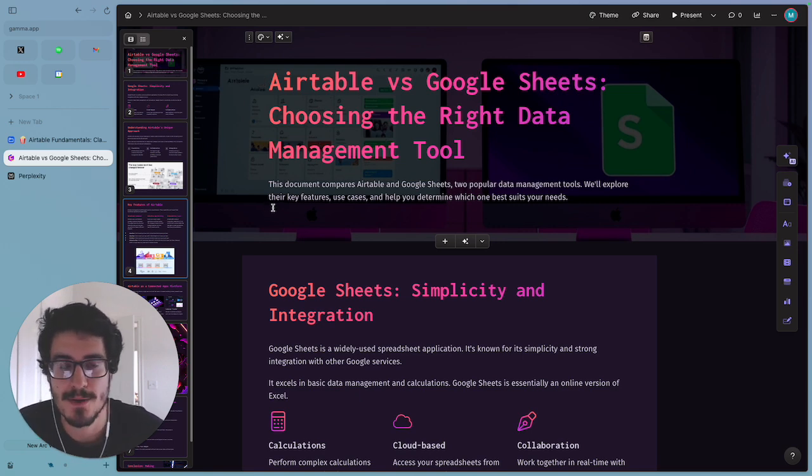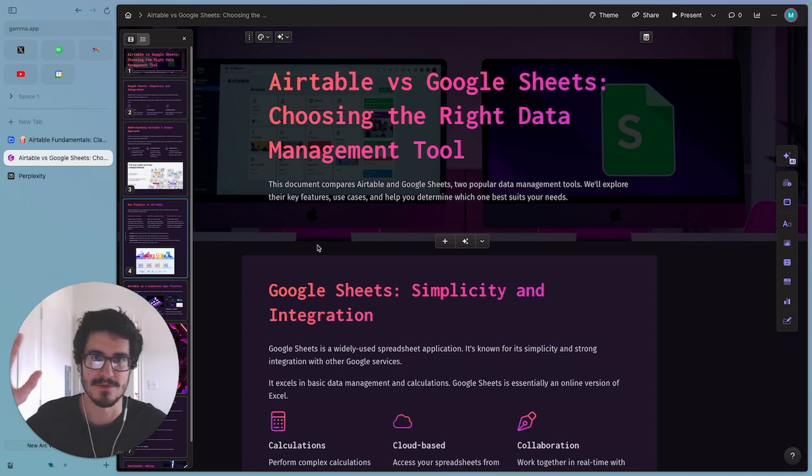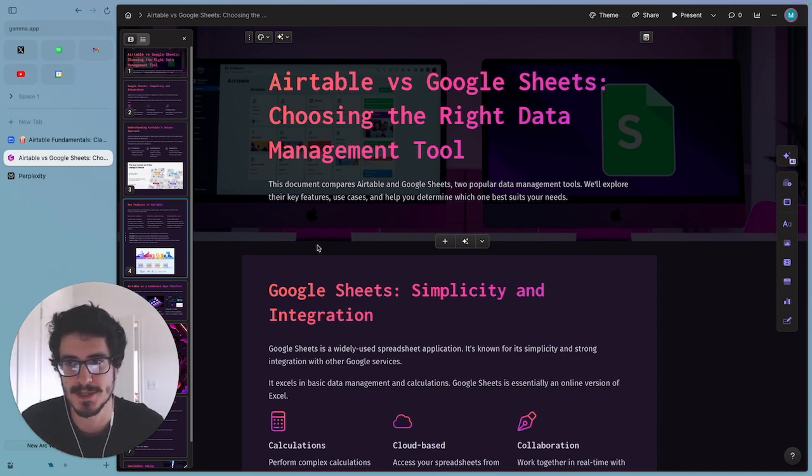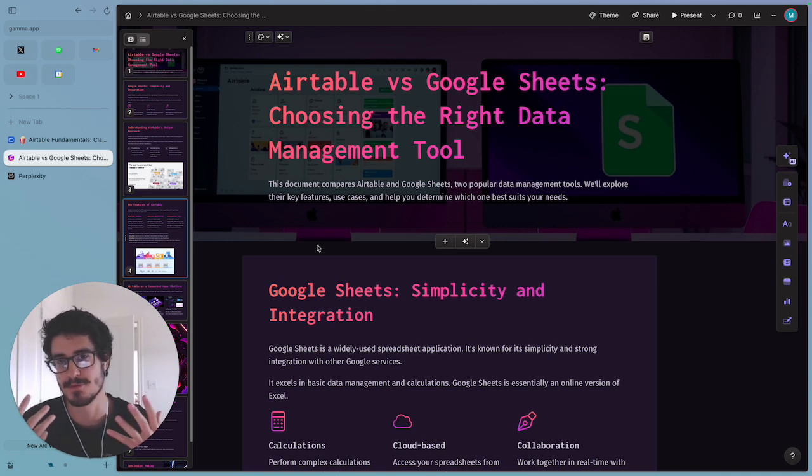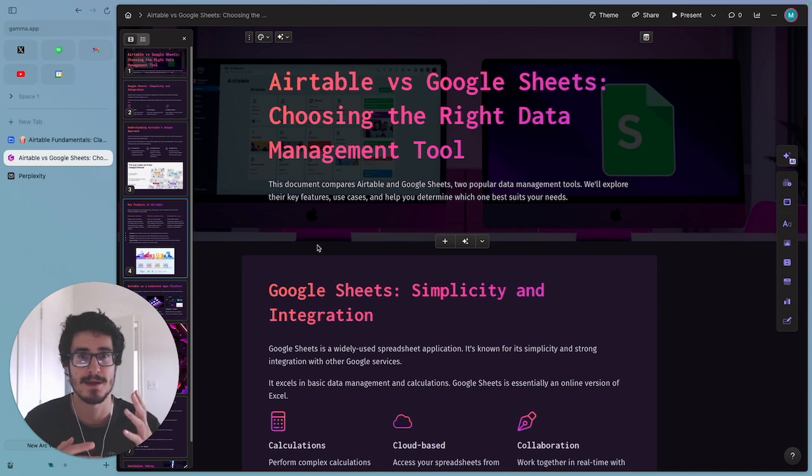So today I want to talk about the difference between Airtable and Google Sheets at a high level. And this is about choosing the right data management platform as a business owner. I want to stay at the high level. I don't want to dive into the actual nitty gritty of the features. Maybe that's for another video, but this just hopefully answers your question of what platform should I use for my business and when should I use one over the other.